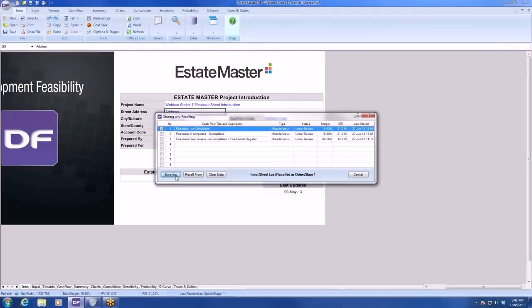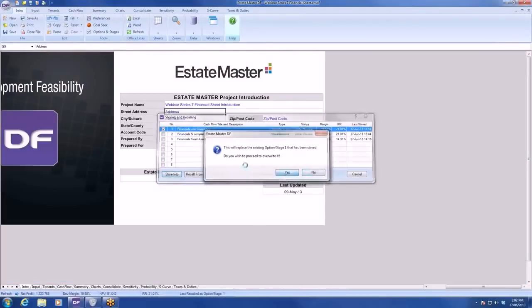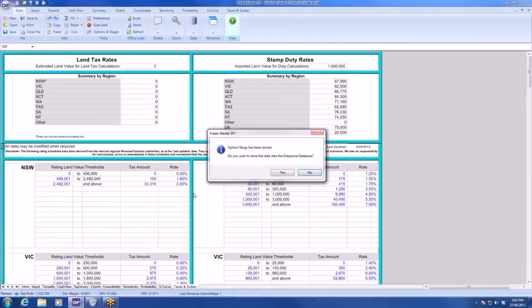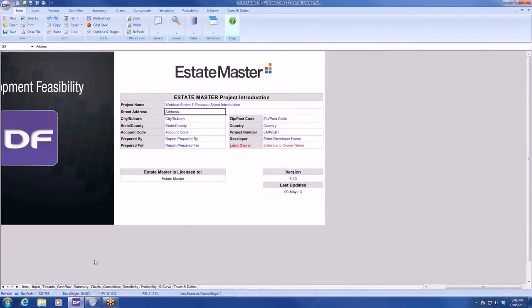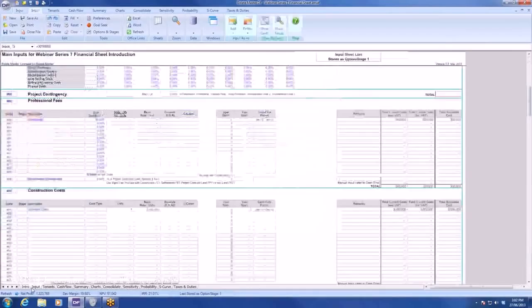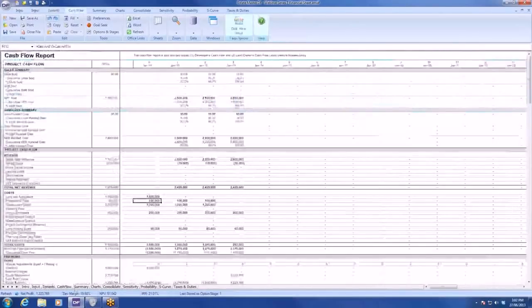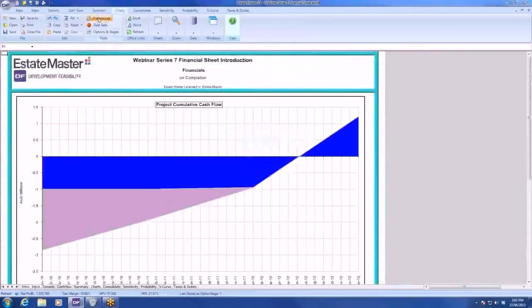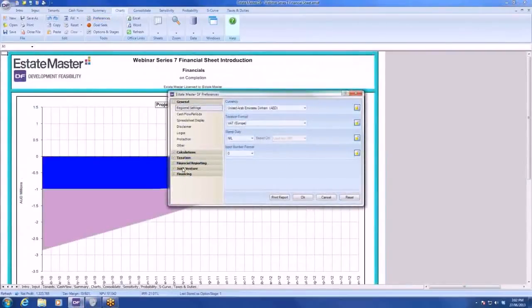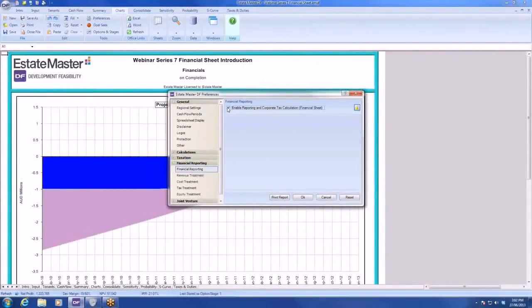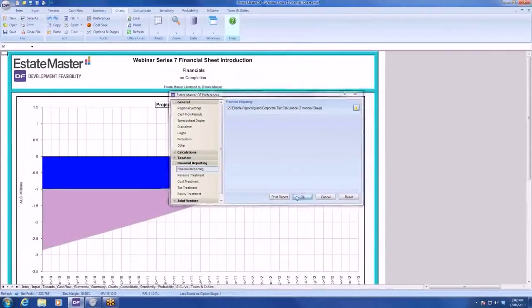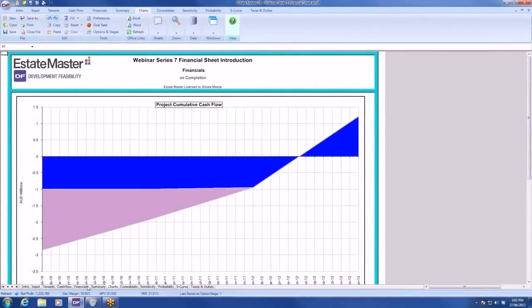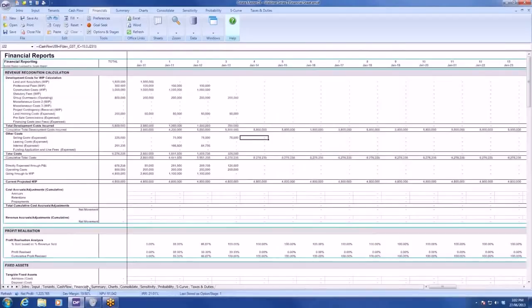So let's call back in option 1 for me. The very first thing to note is the financial sheet does not appear at the bottom here until we go up to Preferences, go into Financial Reporting and click Enable Reporting. That's the very first little thing to note. Now that financial sheet appears.